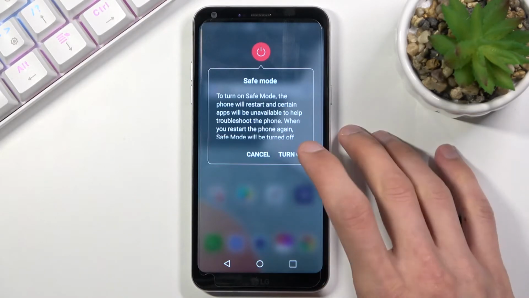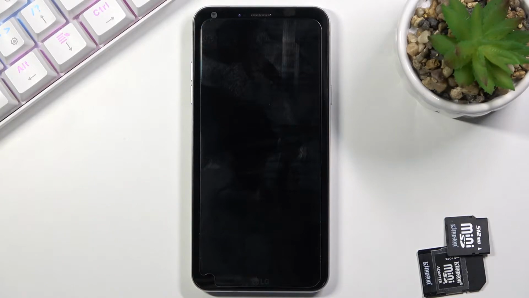So let's confirm it by tapping on turn on. This will initiate a reboot, and once the device is back on, it will then be in the safe mode.